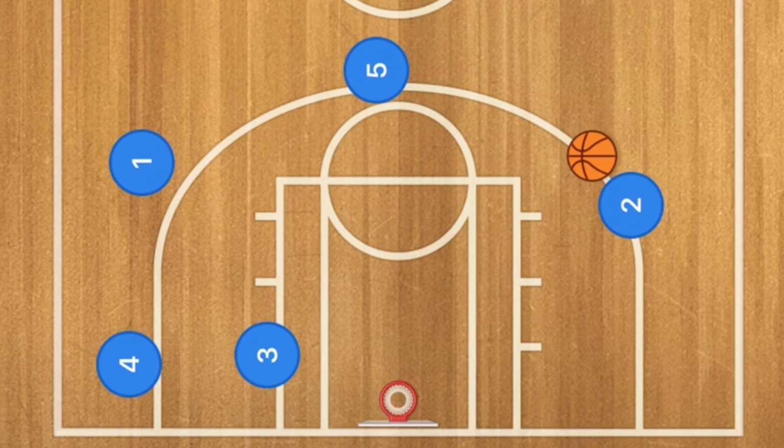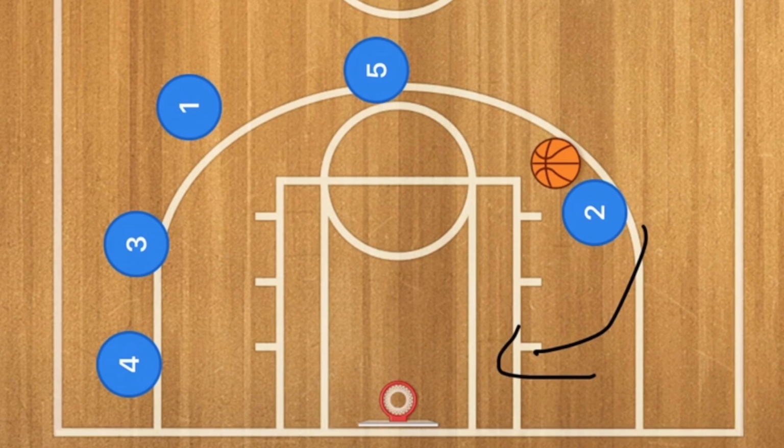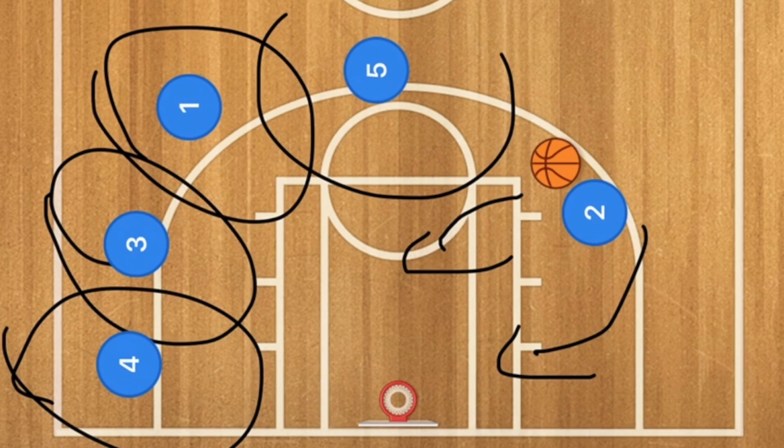He may be open, but that's obviously not the option. He's going to clear out, and now player 2 is going to take his man one-on-one, meanwhile having these 4 players open so that he can kick out the ball if he gets stuck.